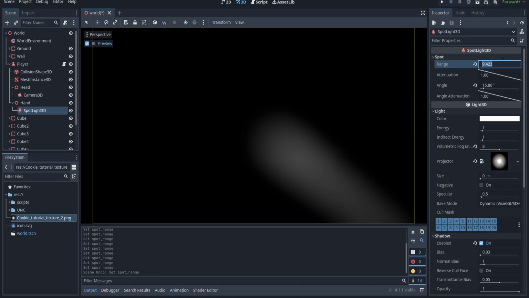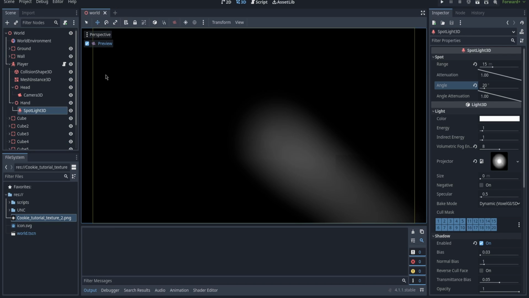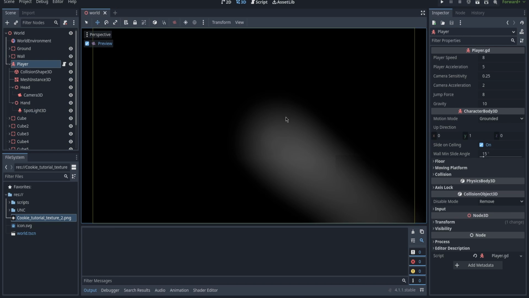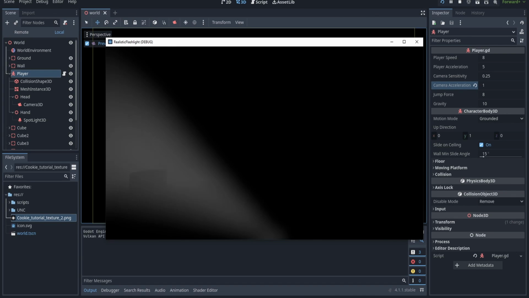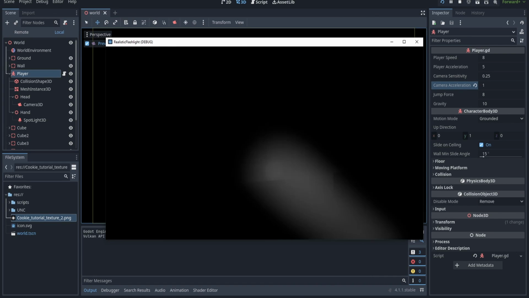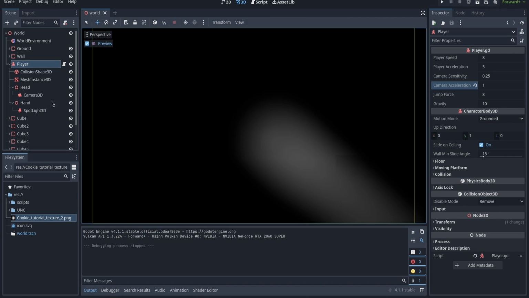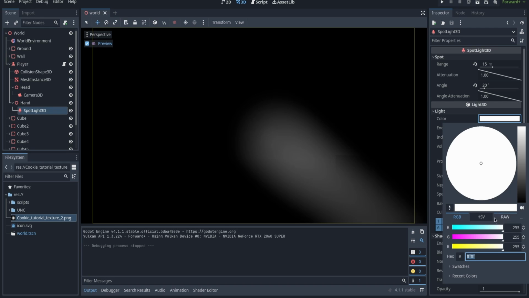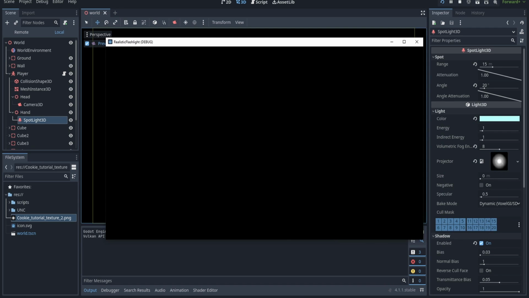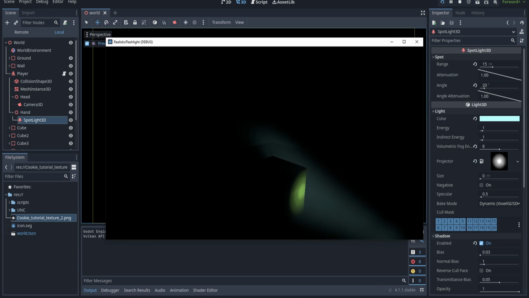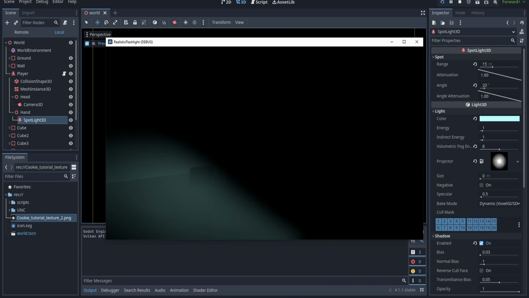Now I'm going to increase the range to like 15 and the angle to 20. And also, if you want to intensify the effect of the flashlight, you could decrease this camera acceleration value here to something like 1. And now if you play this, you can see the camera is moving way slower than the flashlight itself, which might be the effect you're looking for. Also, what I'm going to do is to change the color to something a little bit more bluish. That's the final result. You could play with these values later yourself to fit the game that you're making.